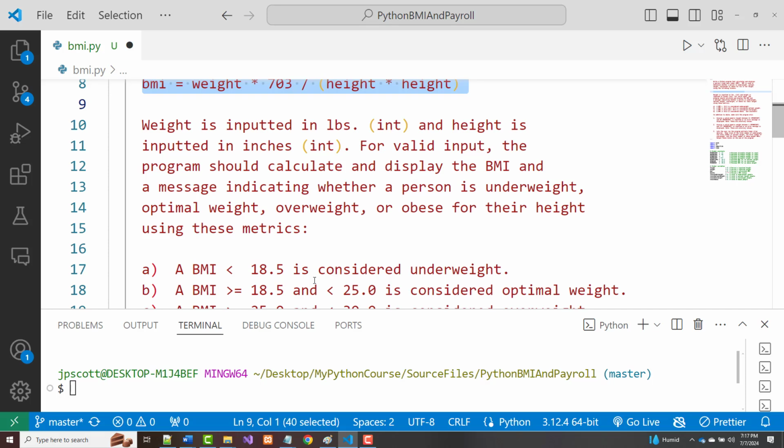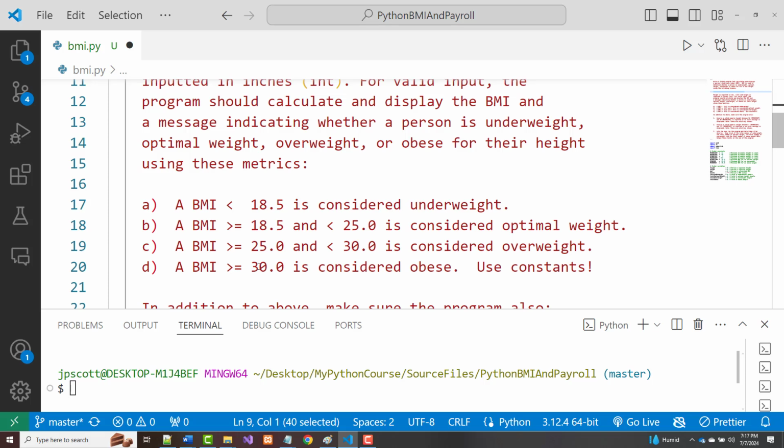It doesn't make any sense to say I weigh 175.5 pounds. Height will be in inches, and it'll also be an int. So again, although you might say you're 6'1½", I'm just going to say instead 61 inches or 62 inches. If the input is valid, the program should calculate and display both the body mass index, or BMI, and a message that indicates whether a person is underweight, of optimal weight, overweight, or obese for their height. These are the metrics. These are not mine. Somebody else came up with these.